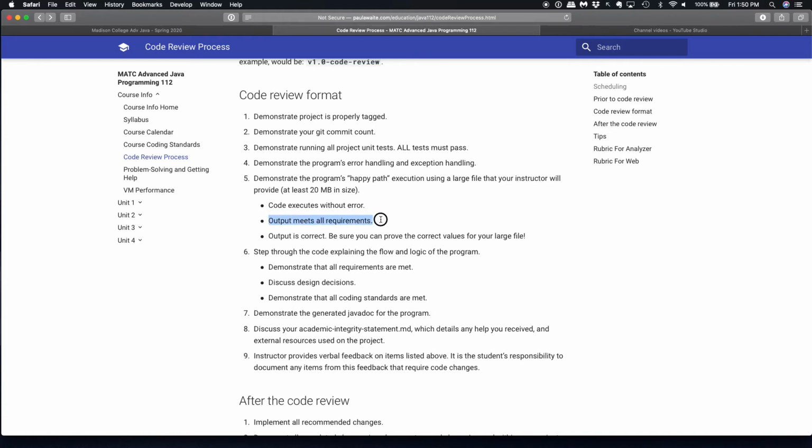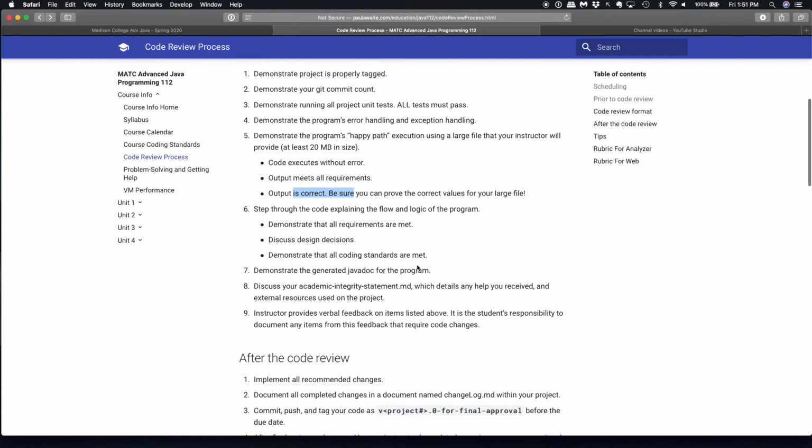Make sure that the output meets the requirements. So make sure that all of your output is going to the output file, for example, or the output directory. Make sure that you've got the proper numbers in there. I'll share with you what the token count should be on that big file. So make sure that you're meeting that. Make sure you're getting rid of the empty tokens, all of those kinds of details in terms of output meeting requirements and that it's correct.